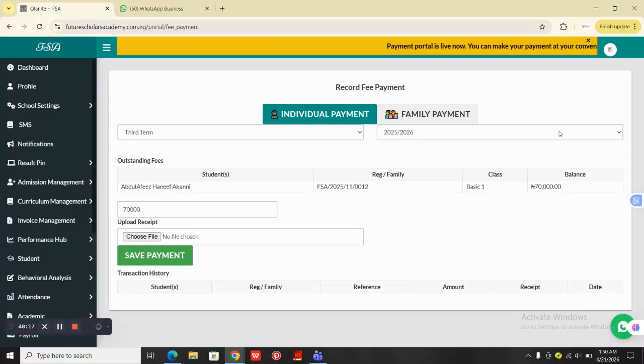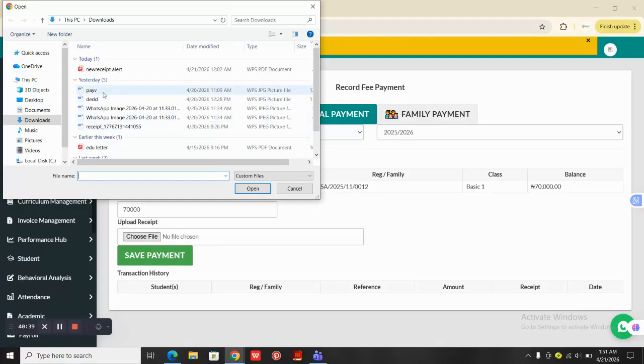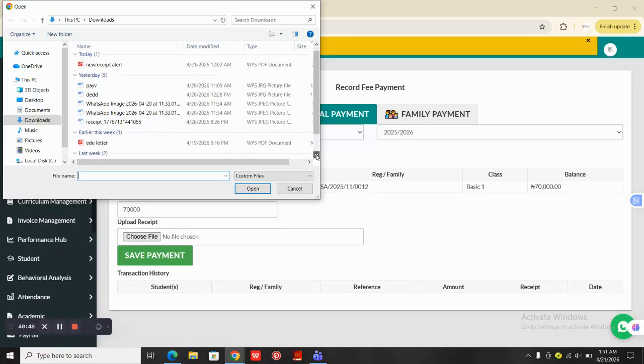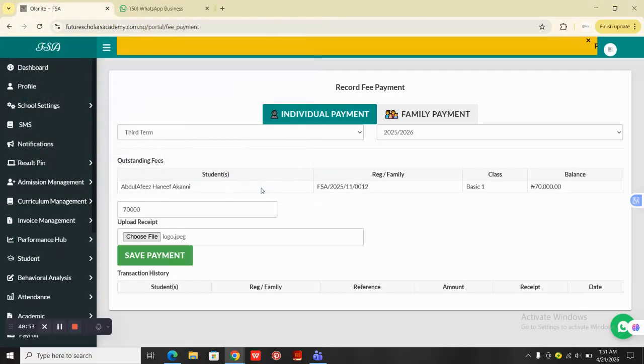So the student can decide that, okay, I don't have 70K, so I want to pay 50K. Fine. Depending on the teller that the student brought to the bursar, you just put the amount. Then you scan the receipt or the teller and upload it here, choose file. Let's assume that this is the teller. Let me use this as an example. I'm looking for a picture. Okay, let me use my logo as an example. So let's say the logo is the teller.